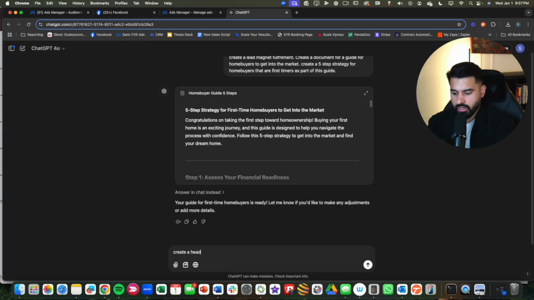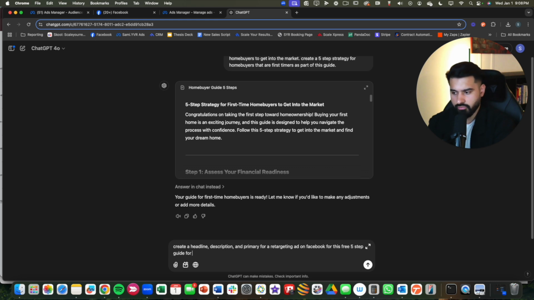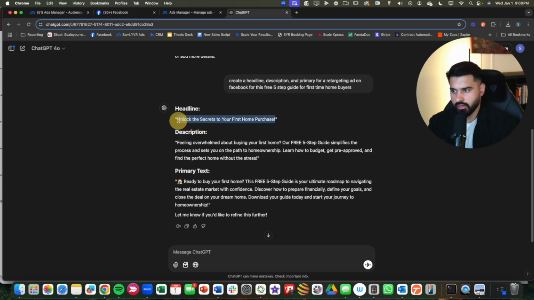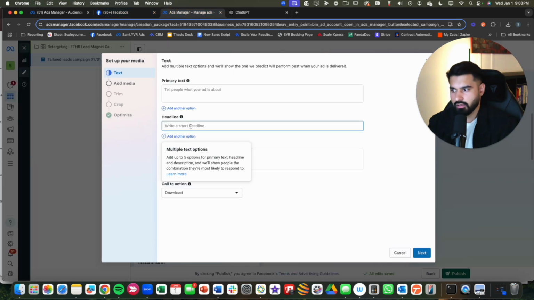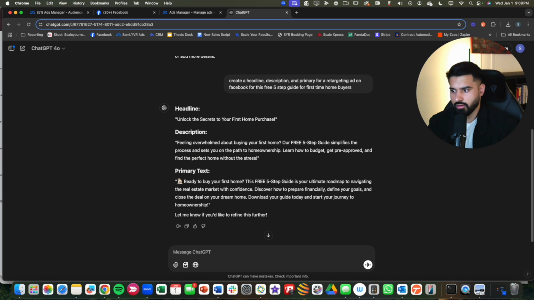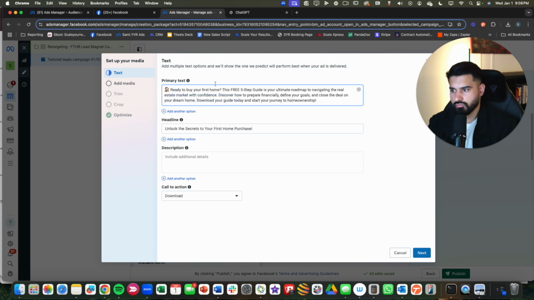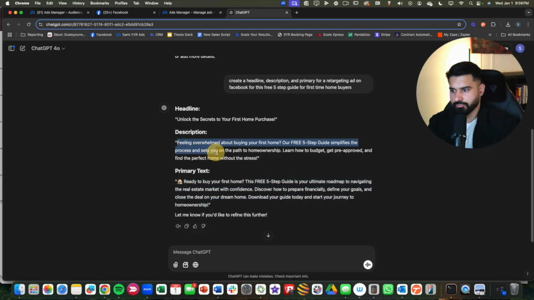create a headline, description, and primary text for a retargeting ad on Facebook for this free 5-step guide for first-time home buyers. So go ahead and copy the headline, primary text, and description.